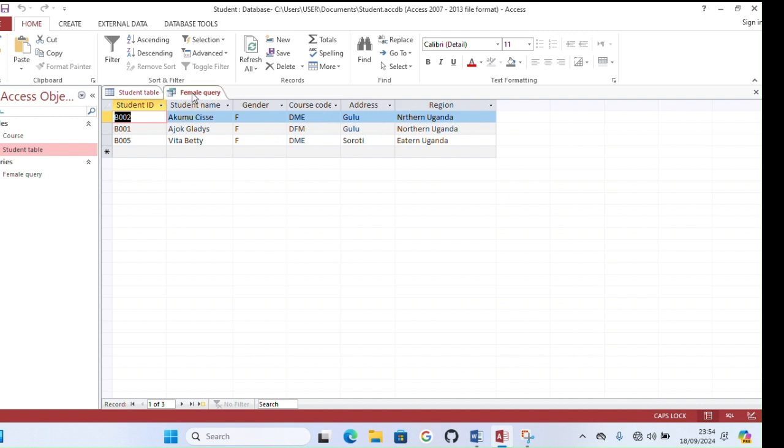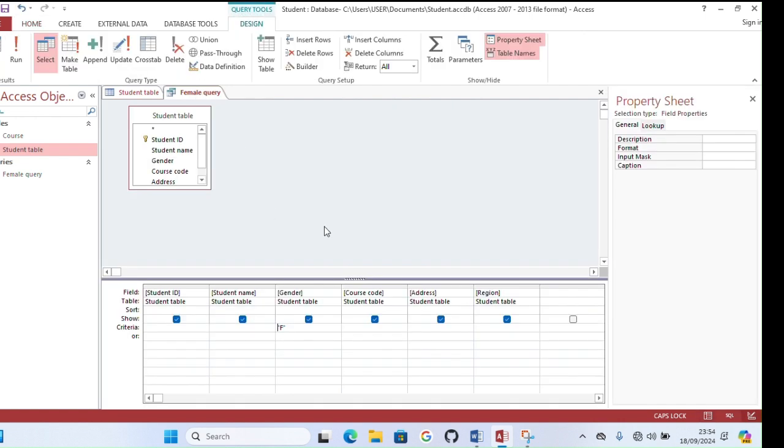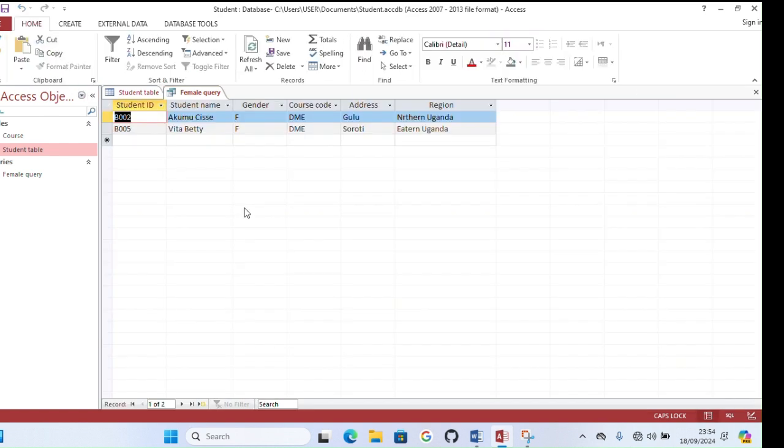So that is that. And then you can do this for quite a number of conditions. Maybe you can say, give us students who are female and are doing DME. Then you run the query. This is under the course criteria. Then you run it, and then you have that. So that is how you can create a simple query.